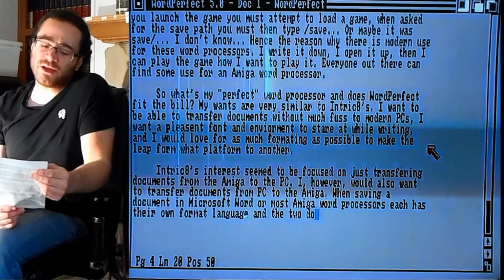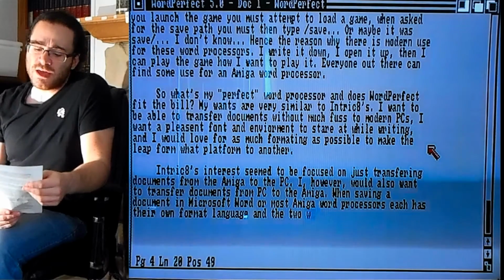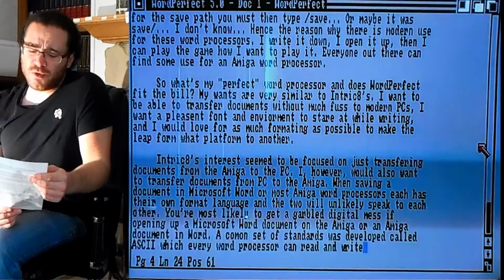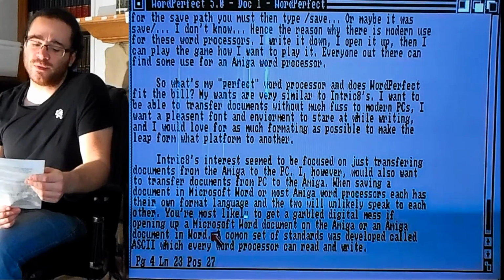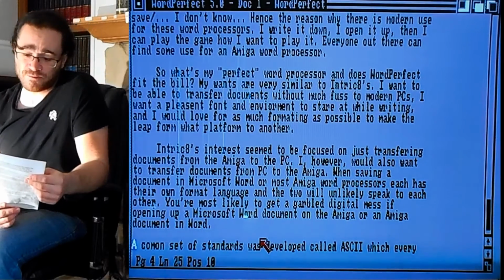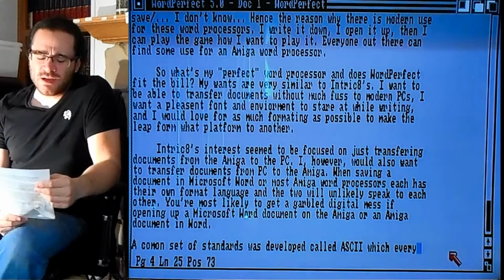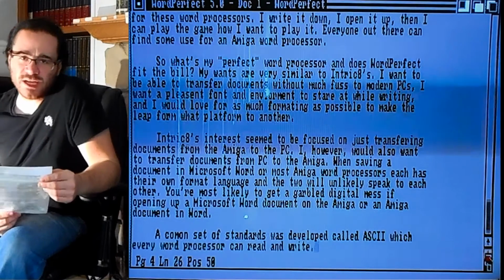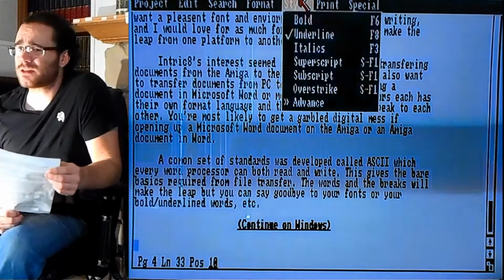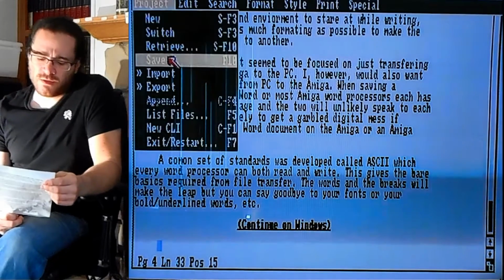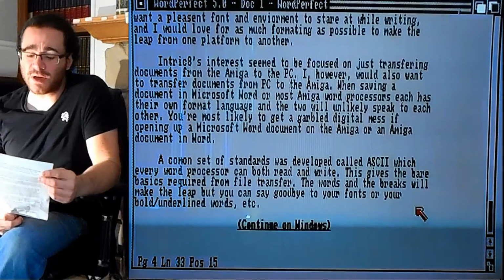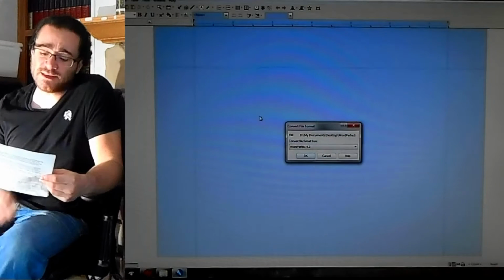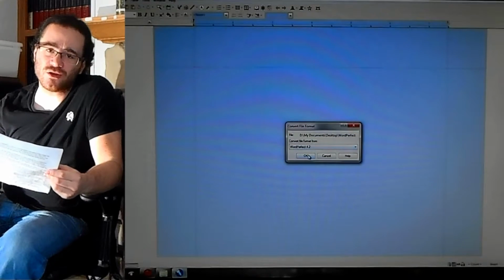When saving a document in Microsoft Word or most Amiga word processors, each has their own format language, and the two will unlikely speak to each other. You're most likely to get a garbled digital mess if opening up a Microsoft Word document on the Amiga, or an Amiga document in Word. A common set of standards was developed called ASCII, which every word processor can both read and write. This gives the bare basics required for file transfer. The words and the breaks will make the leap, but you can say goodbye to your fonts, or your bold/underlined words, etc.